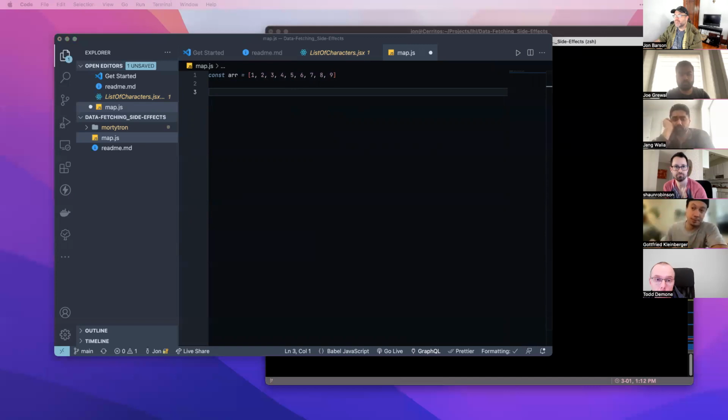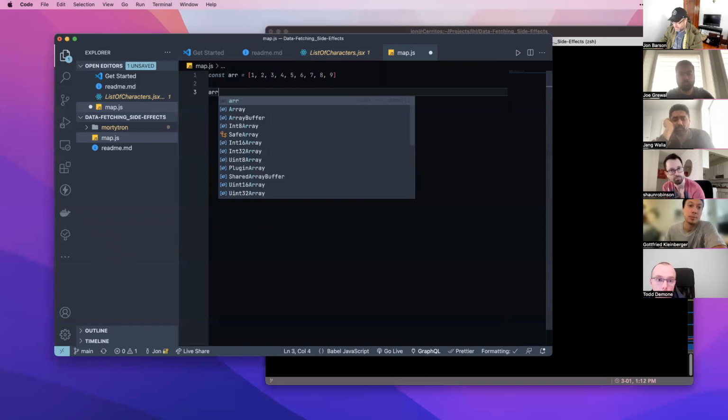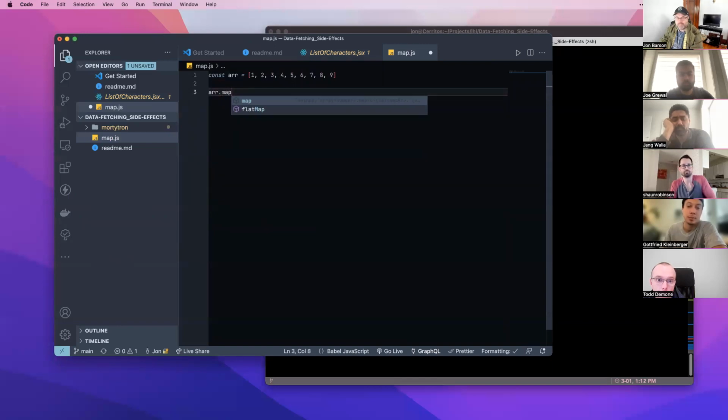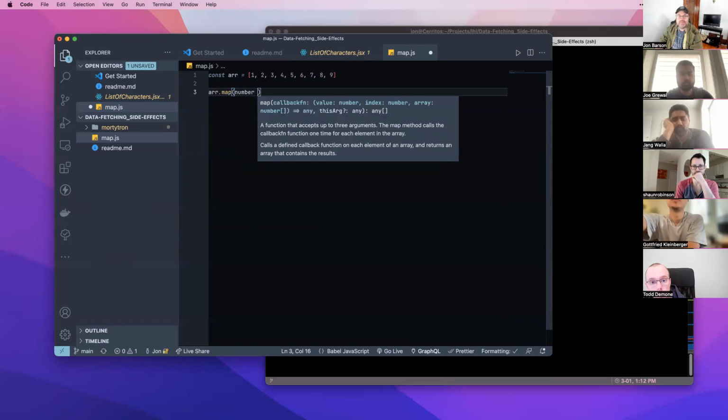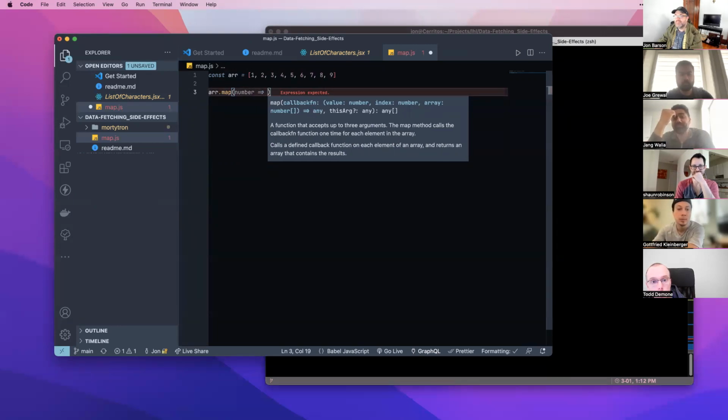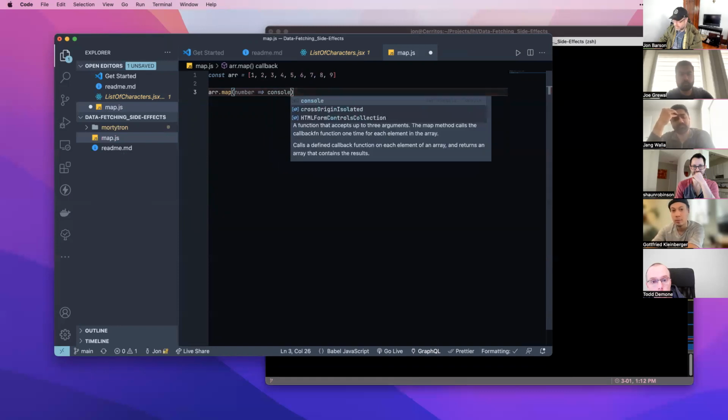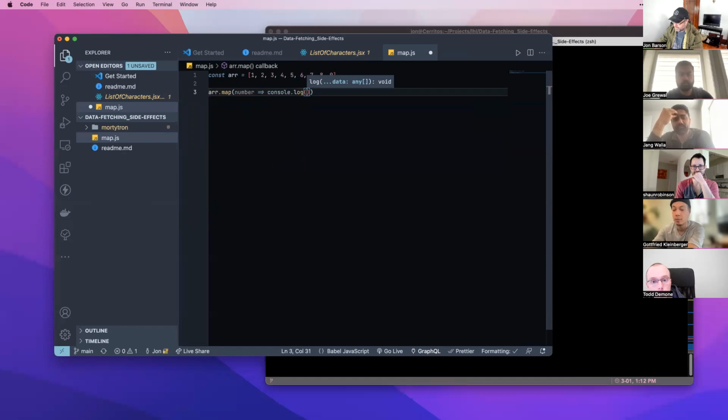Anyone? Array.map. Sorry, arr.map. Thank you. Parentheses. Yeah. And then parameter. Okay. What are you going to call the parameter? Number. I like it. Okay. And then a fat arrow. Mm-hmm. And then some curly brackets, or actually you don't need them. Just say number, oh, sorry, console.log number.